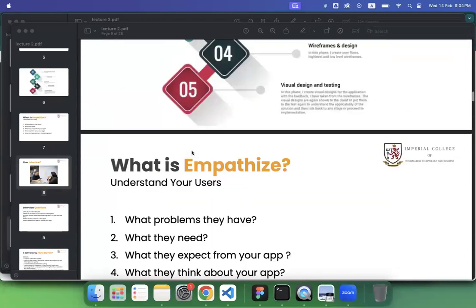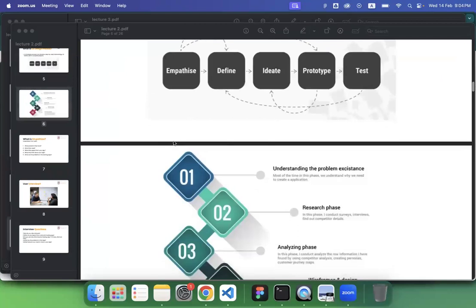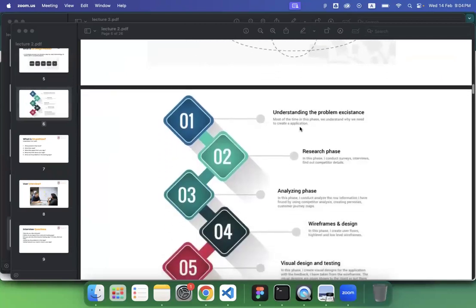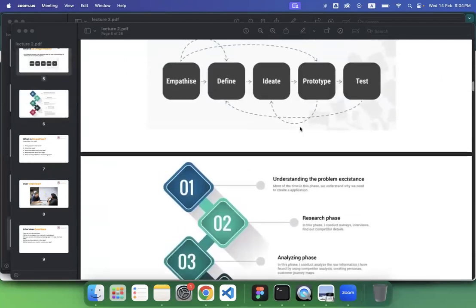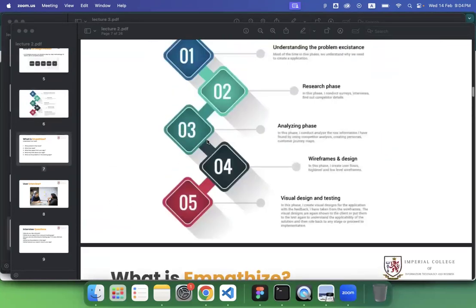Okay. Now, I was describing this process. The first part is empathize, then define, ideate, prototype, and test. In the empathize phase, we have to understand the problem's existence. In order to do that, what I was mentioning is that you have to ask questions.